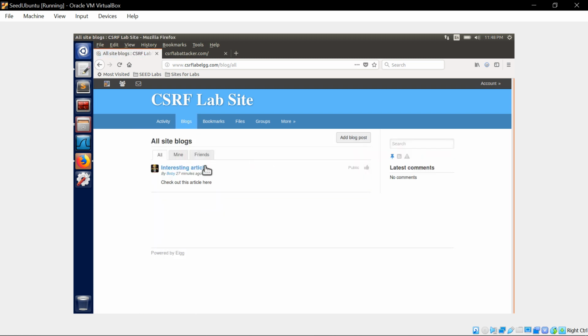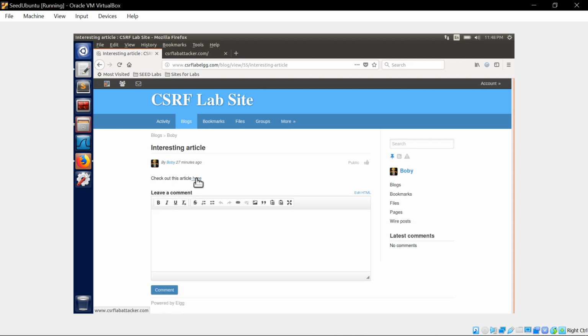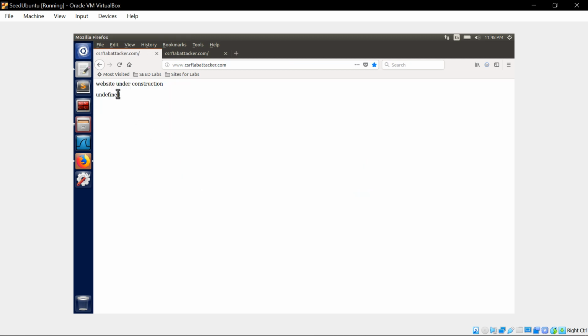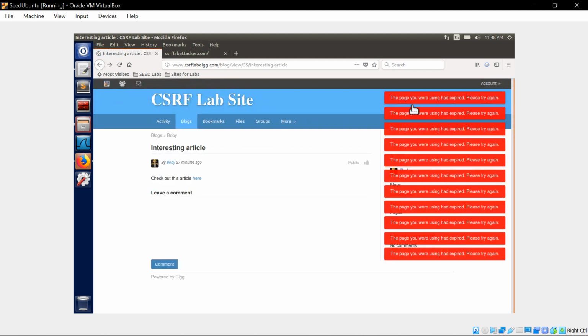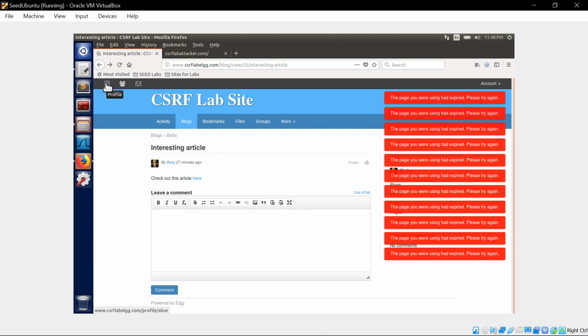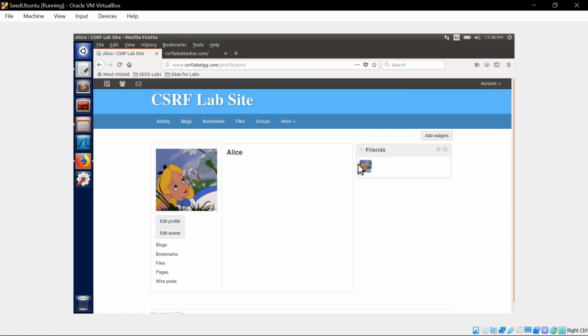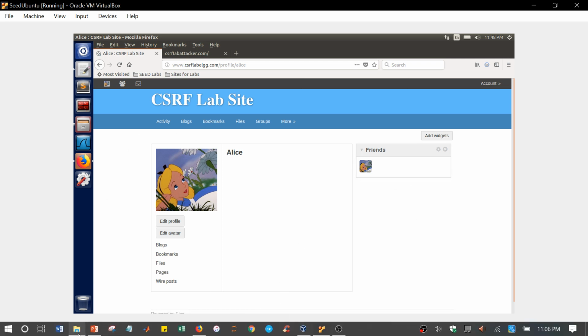So I go here, the interesting article. I try to check out the article. Nothing. So I go back. And here it is again, trying to add Bobby as a friend, but it didn't let the little HTML image trigger the adding of the friend. And you can check Alice's friends. Here it is. Bobby is not here, so that means it wasn't able to run the script.